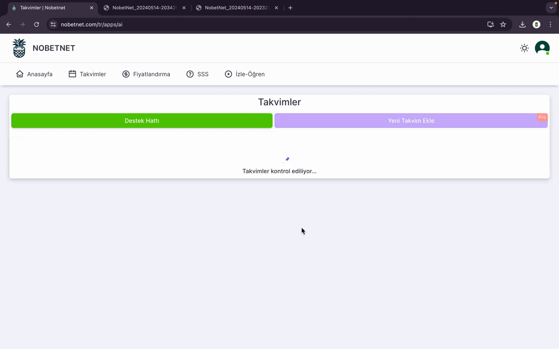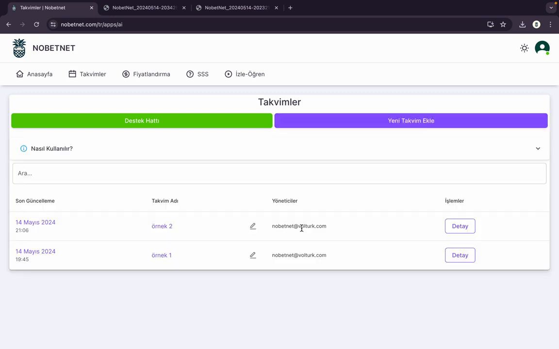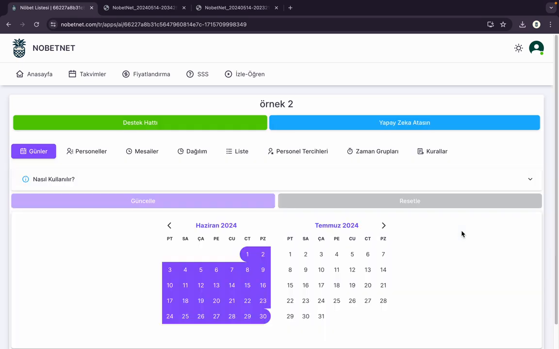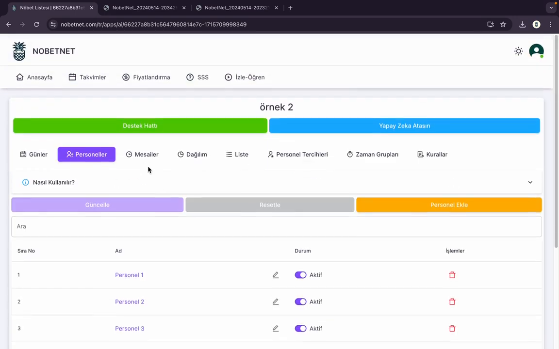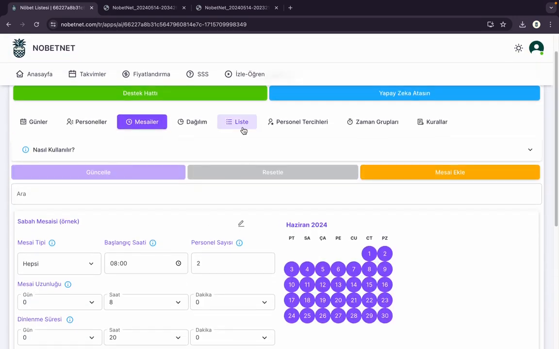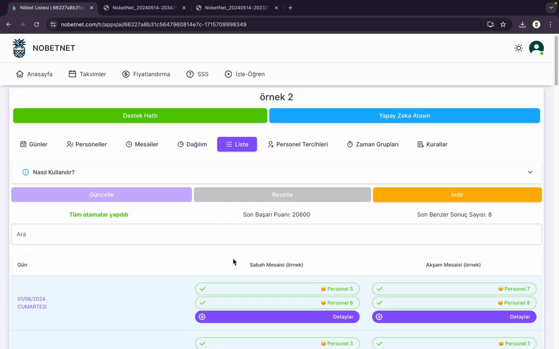The work we will do in today's example, many inquiries. We will try to distribute 4 personnel over 3 shifts on a monthly basis. I clicked on the detail. When I click on the detail, it creates a template for us as an example. It created a template for June. There are 8 personnel. There are 2 overtime in it. The list also came to us ready to be distributed, but I'm not going to use them right now.